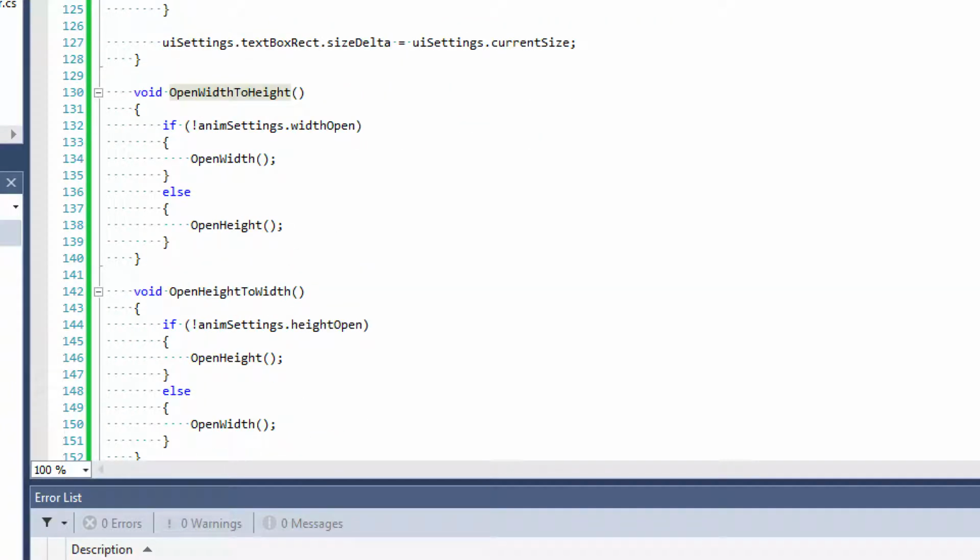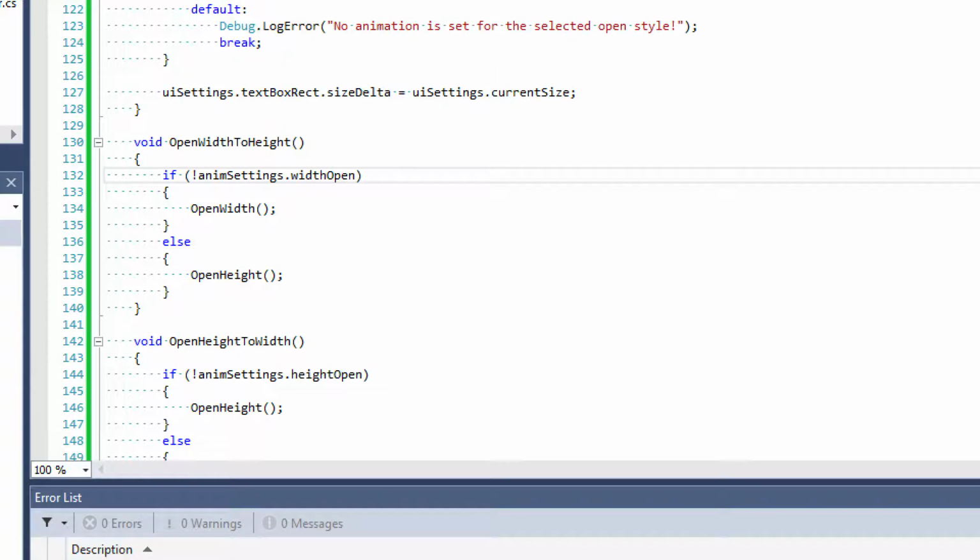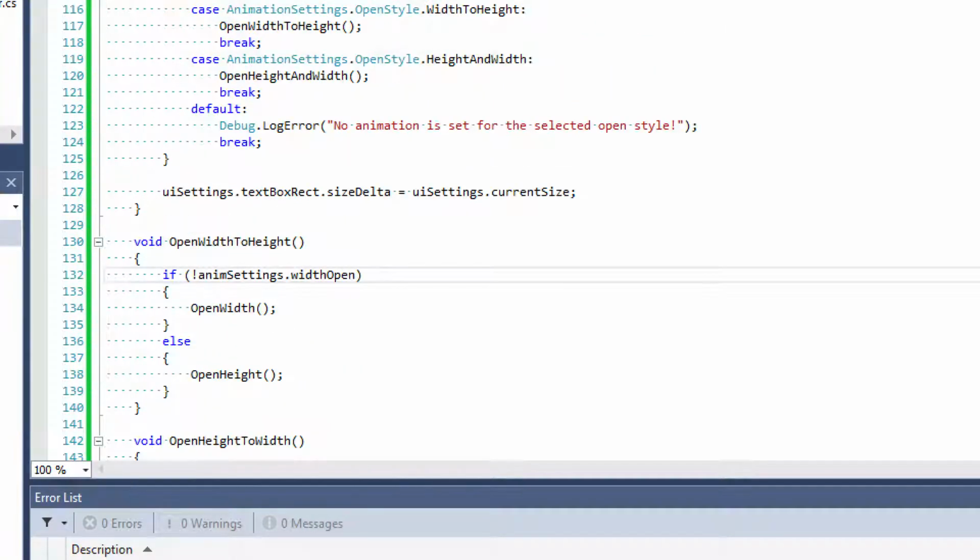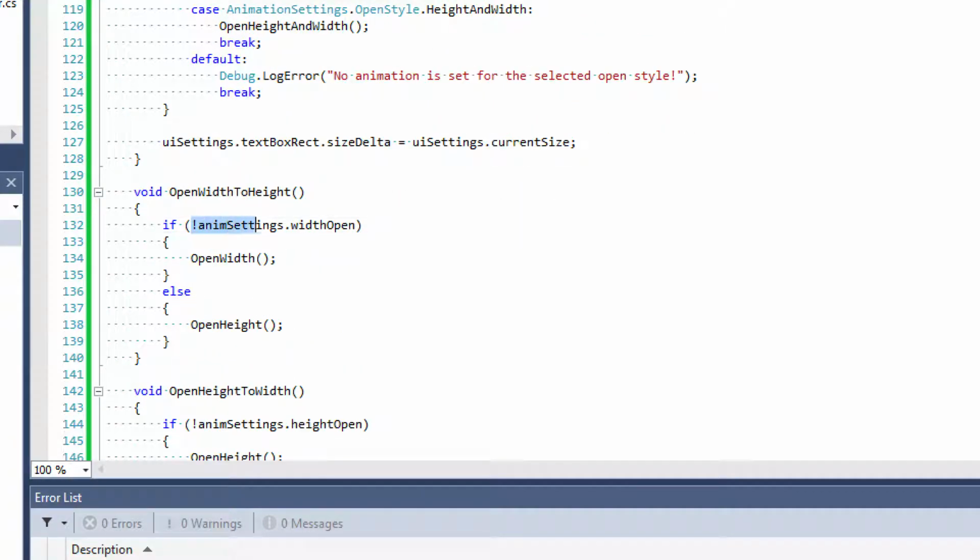What I'm doing for open width to height is checking if the width is open. If it's not open, then I want to keep opening the width. And then I say else, so if the width is open, then I want to open the height. So this is opening from width to height. The height won't be getting opened until the width open boolean is set to true.